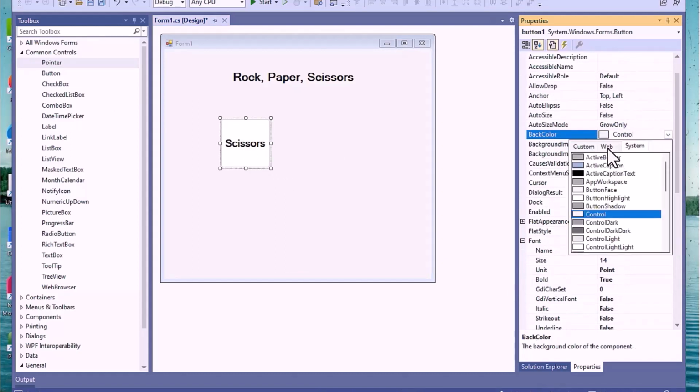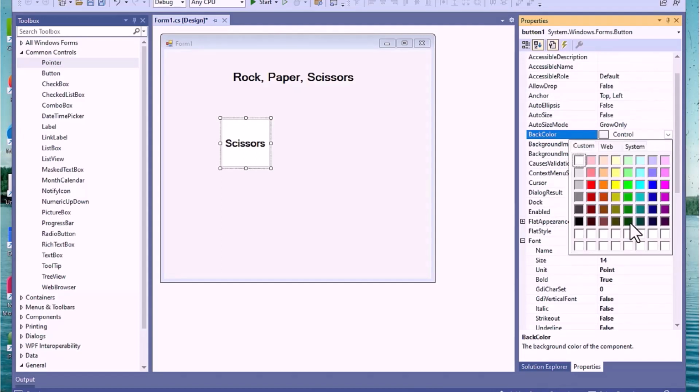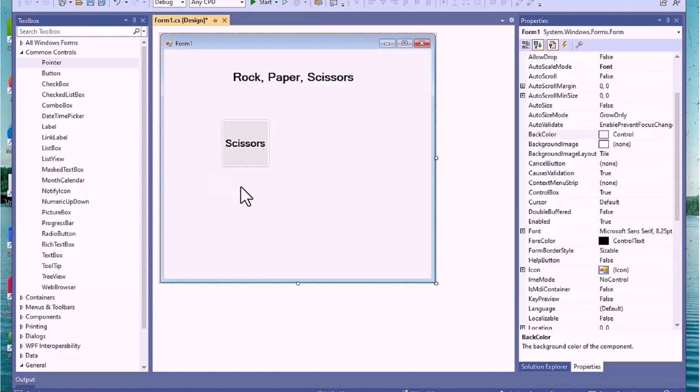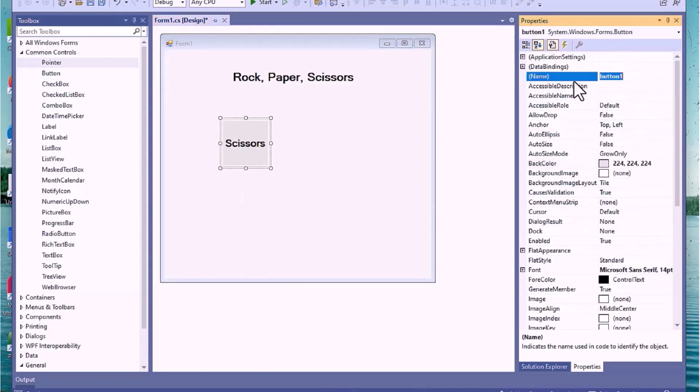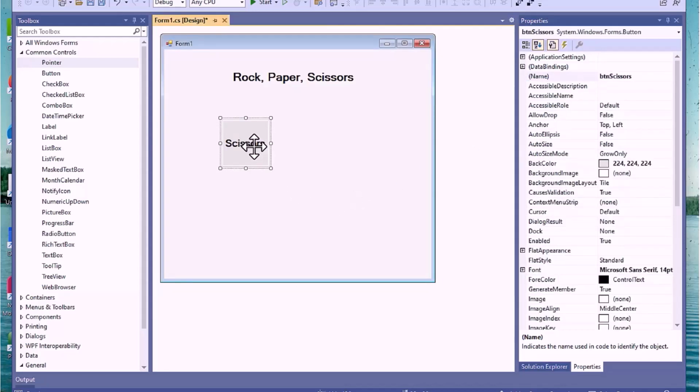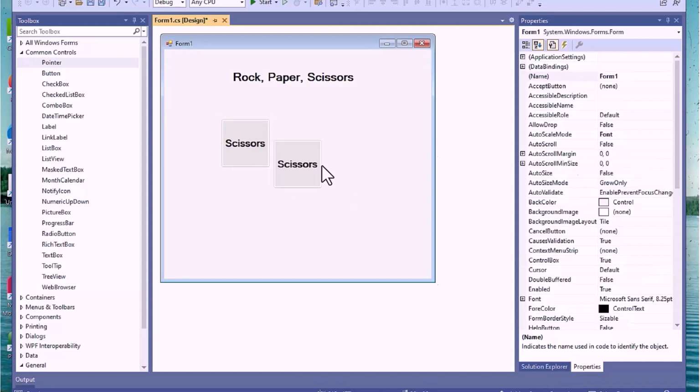And we want something that's, let's go to the system here and look at something with the web here, the custom. We can look at something grayish, maybe something like that. That's not too bad. That gives it kind of a color. And we'll give this guy a name. We're going to call it BTN Scissors.